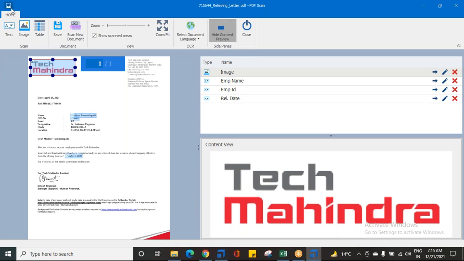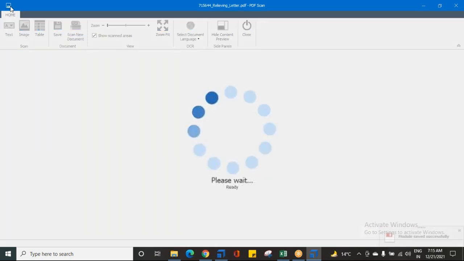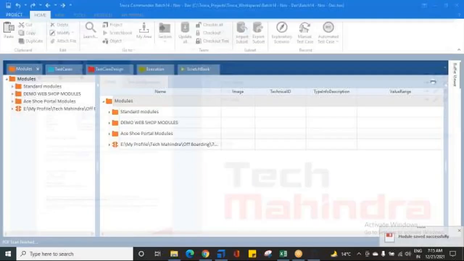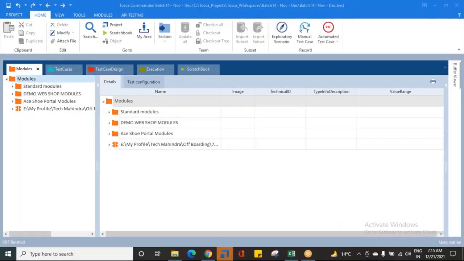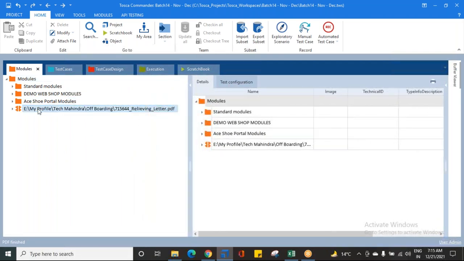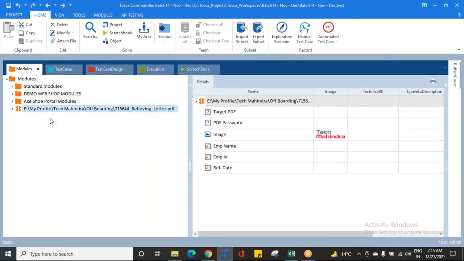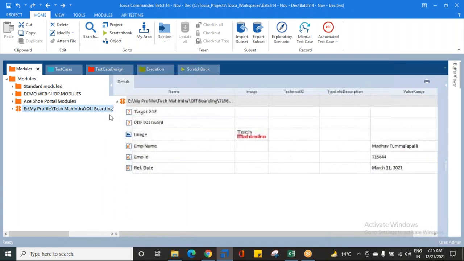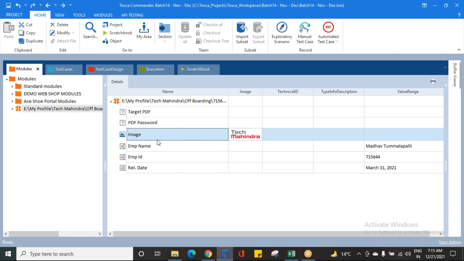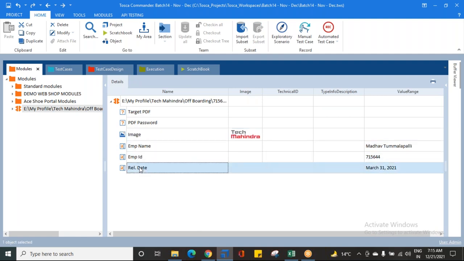I'm just clicking on this save button, and as soon as I click on save, my module has been created successfully, and I'll just close this text scanner. Now can you see a new module has been created, E drive. It is also telling me where the exact PDF is located: E drive, my profile, Tech Mahindra uploading, this is the relieving letter dot PDF. This is the location it has stored. Can you see here what are the controls that you have scanned? Image, Tech Mahindra, employee name, employee ID, and relieving date.